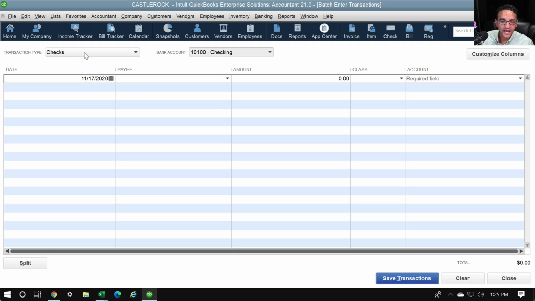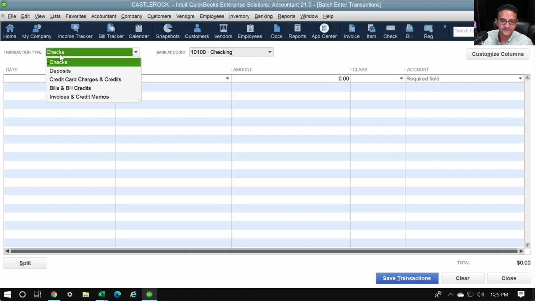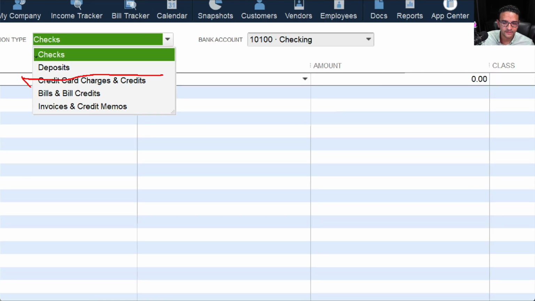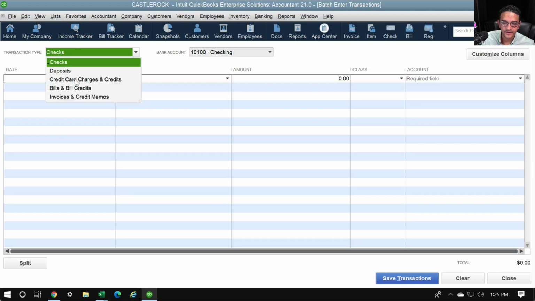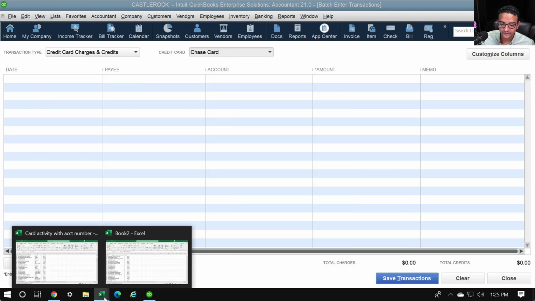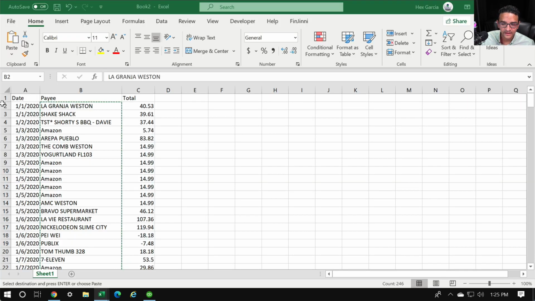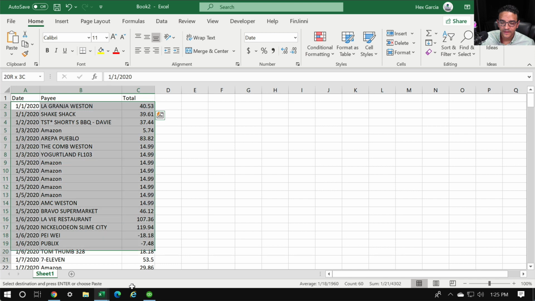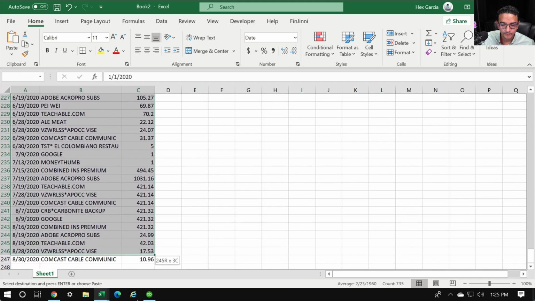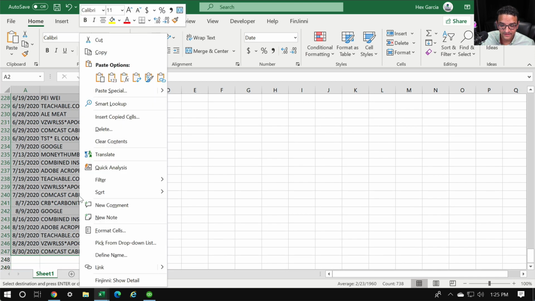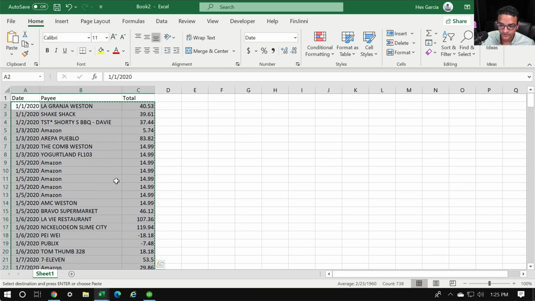And now I'm going to select the transaction type. So let's say this is going to be a credit card charge, right? Because I'm going to bring in some credit card charges in this case. So it's going to be credit card charge. And I'm going to go into my spreadsheet, and then I'm going to copy and paste date, payee, and total into batch enter. But before I do the copy and paste, I want to double check, triple check, quadruple check that my columns look the same. So there's going to be date, payee, total.